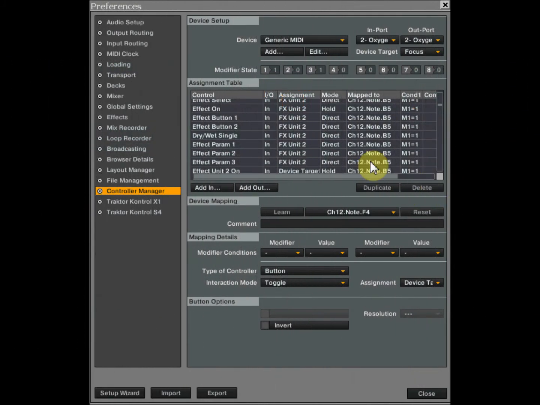Hi everybody. Some of my favorite beat slicer values I have mapped to individual keys on my Oxygen 49 keyboard. A couple of reasons for that. It's a lot easier for me to just grab a key and push it and know exactly what that value is going to do at that time.